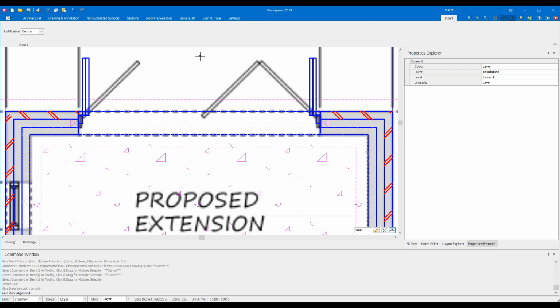But we haven't finished drawing the door yet. The instructions are telling us to give the door alignment. So if you were placing an internal door at this point, you could indicate the hinge side of the door. For our bifold doors, we're just indicating the direction of opening. So for some doors, you need to indicate the direction of opening and the hinge side, but for these type of doors, we're just indicating the direction that they open in. So we want them to open outwards. So move your cursor outside the external wall and then click the left mouse button to place the doors.